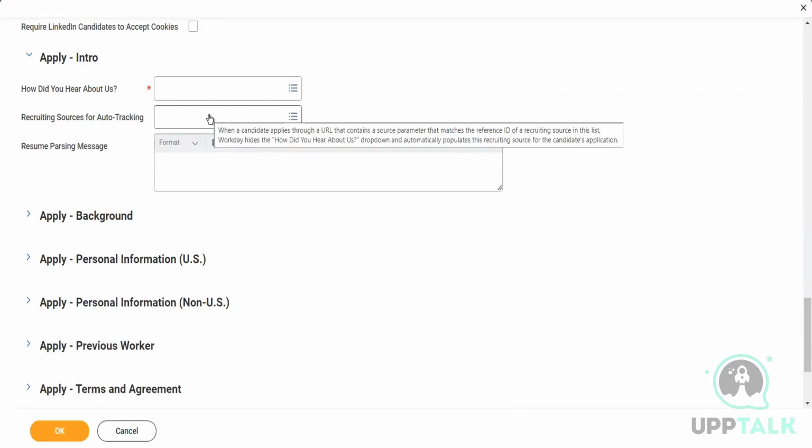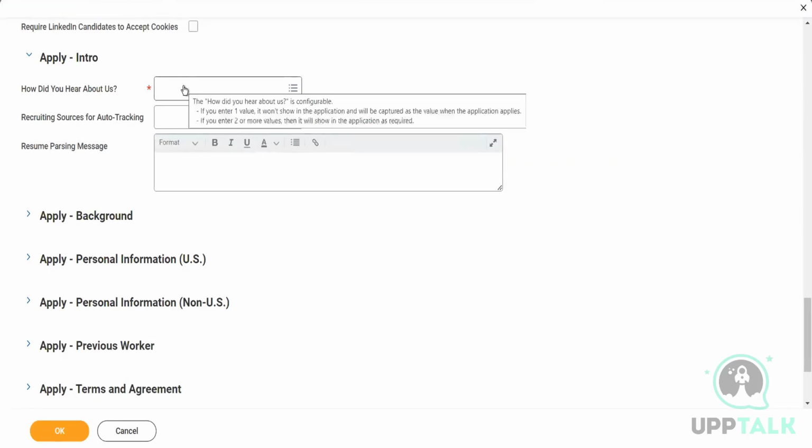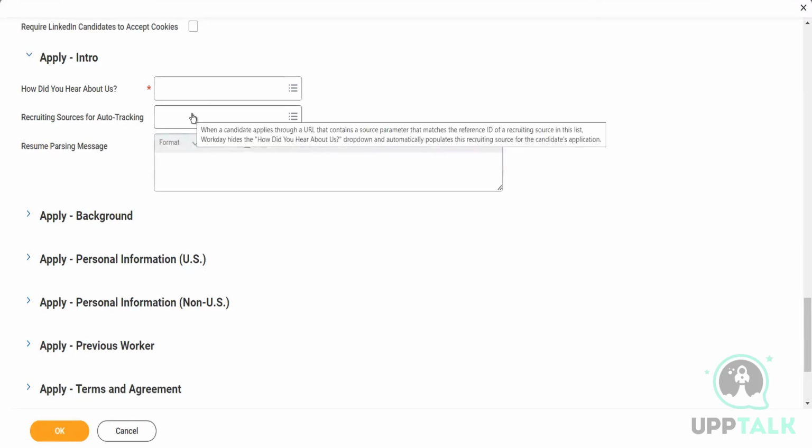What it says is, when a candidate applies through a URL that contains a source parameter that matches the reference ID of a recruiting source in this list, Workday hides the how did you hear about us dropdown and automatically populates the recruiting source of the candidate. Let's suppose a person has seen this opening on LinkedIn, and from LinkedIn itself, he clicks on the job opening and navigates to Workday. Then in the job application template, this question will not come. Automatically, LinkedIn would be present.